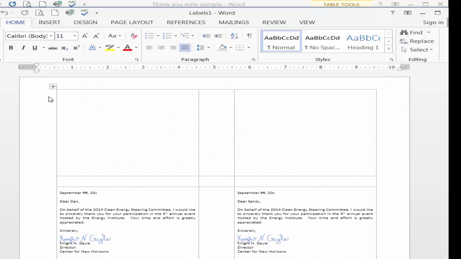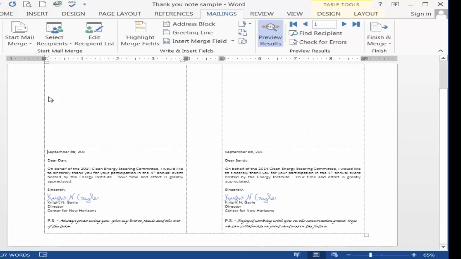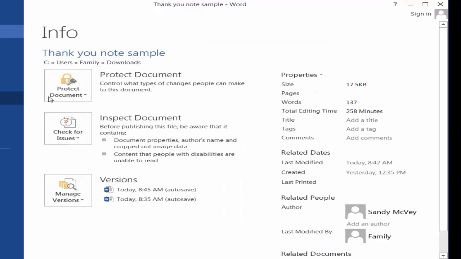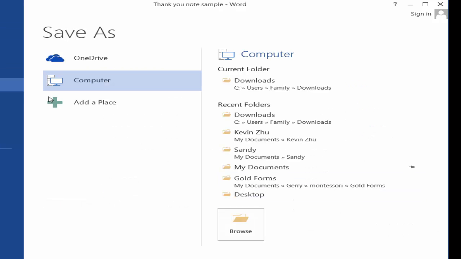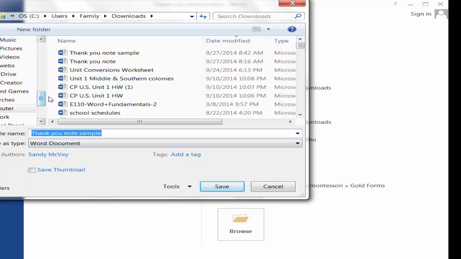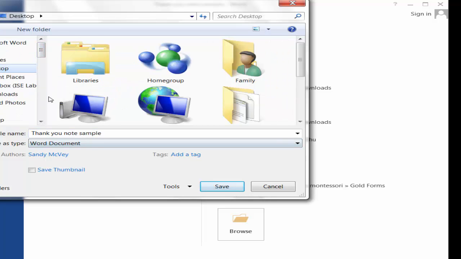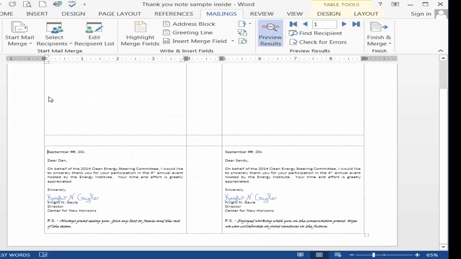To do the front part of the card, all right, I'm going to just minimize this, and I'm going to use this. I'll just save this template in case I wanted to use it again. Okay, and we'll just say inside. And now we'll work on the outside.